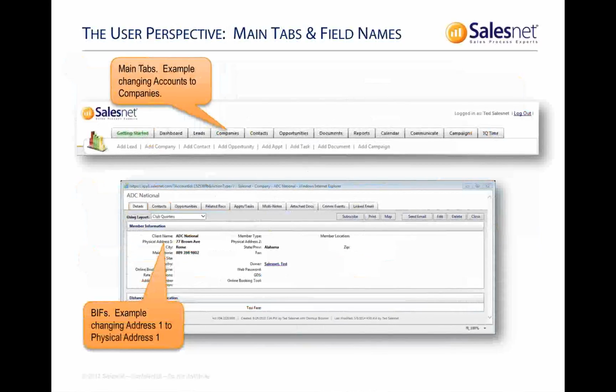Then we're just showing you from the user perspective, yes, we're changing the tab names, and then field names are automatically displayed in the detail layout with the new naming. So whatever your field label is from field management, that's what they're going to see when they're working from the detail page.